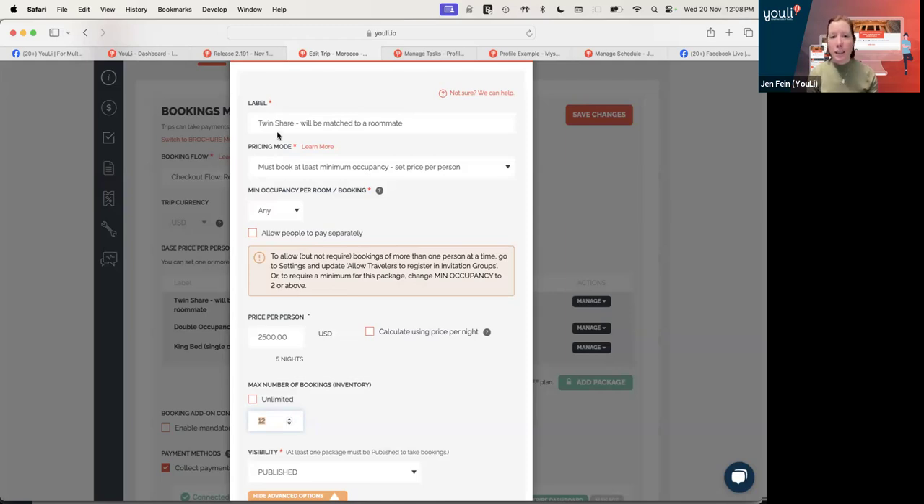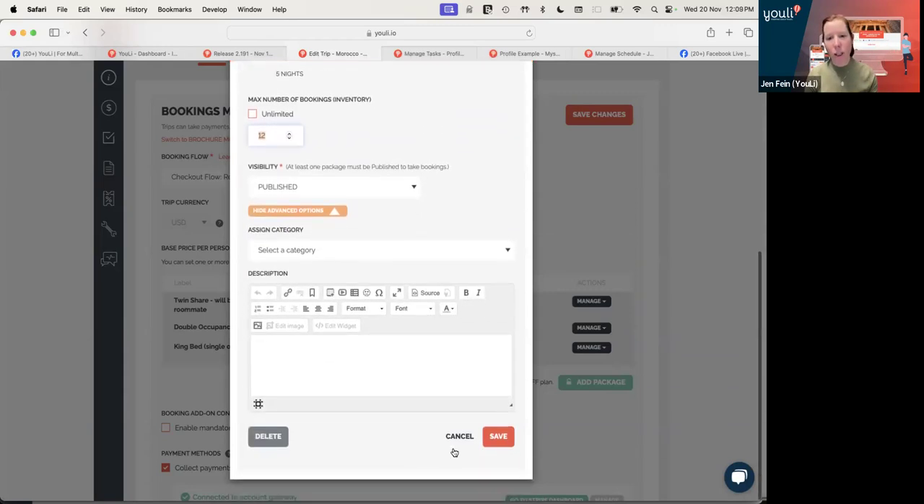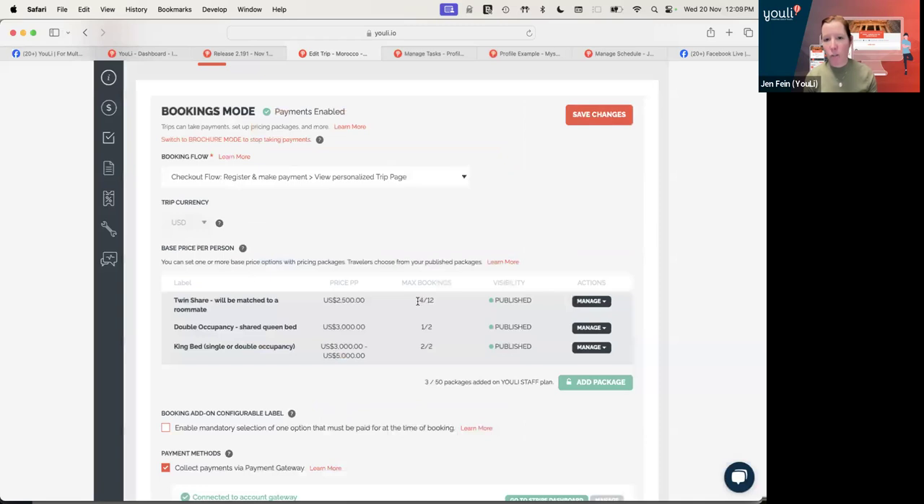In this case, because I'm doing twin share and these people are booking by themselves, and then I'm going to match them with roommates, this number is really people. It's 12 people that I'm going to allow to book into this. That means I actually only have 6 rooms, right, if I'm doing a twin share. So you have to do a little bit of that math in your head when you're doing it this way. And so then what I can see is I've got 4 people booked out of 12.